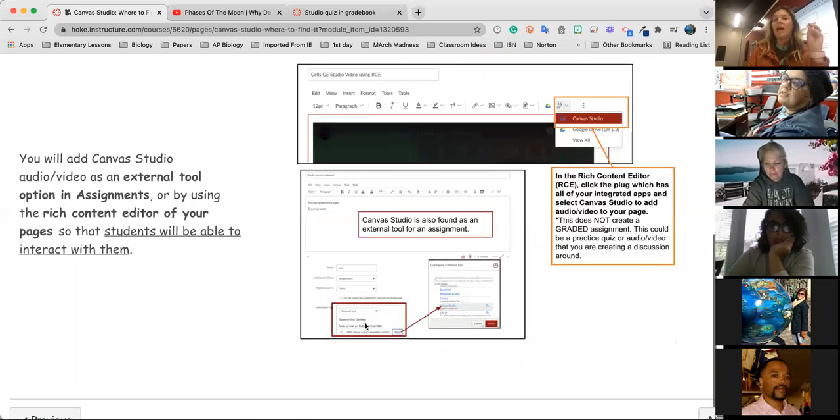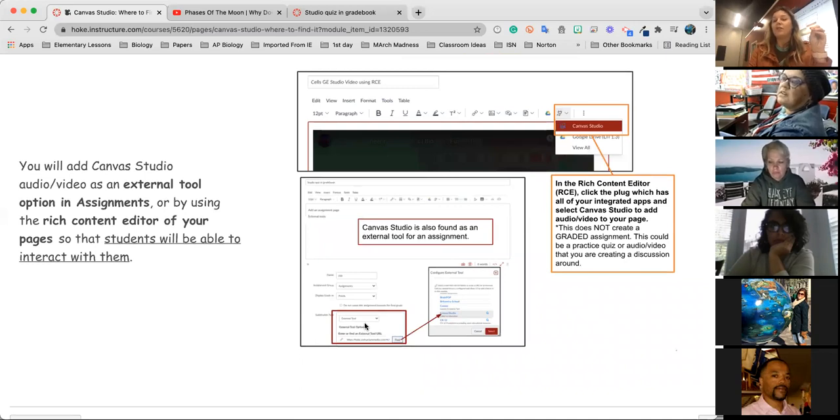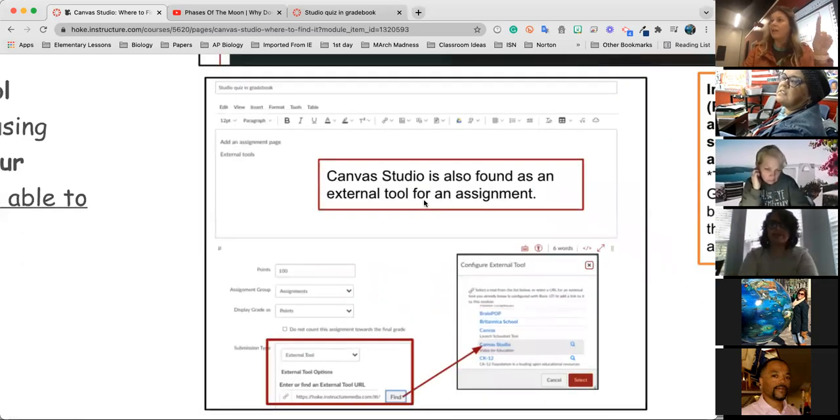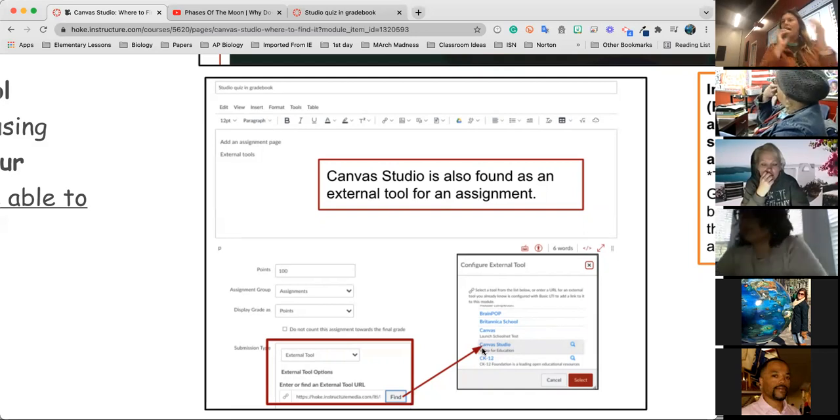The other one is how you'll see Canvas Studio when you're trying to add the video to a page. It just took me a minute to get used to this kind of workflow. So you can do it in an assignment, and that is this page right here. You click add a new assignment. You can put your instructions up here, but you want to go down to submission type, external tool, and Canvas Studio. I'll walk you through this. I just wanted to have this stuff in the page, but you'll add it as an assignment.